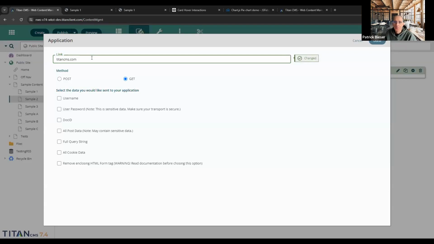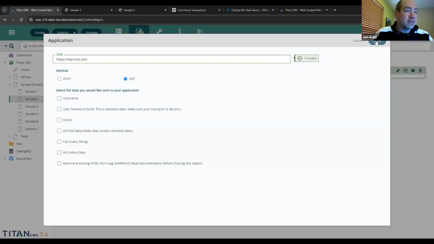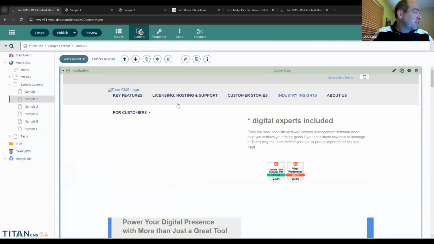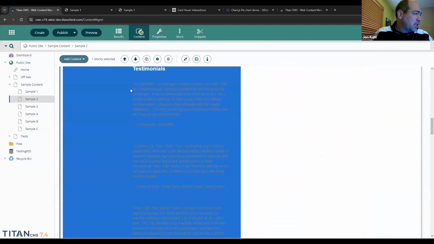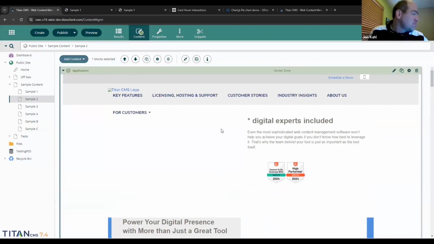Yep. So while the Titan CMS site isn't an application per se, it's a URL. It generates the HTML. That's what the application block is really good at. Take that HTML and put it right in line on my page. So we'll go ahead and try to do that. And there we go. So the application block ran, queried that page. The formatting is a little bit iffy, but I have all that content right in line.